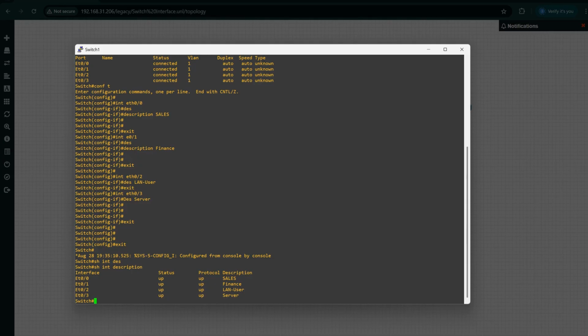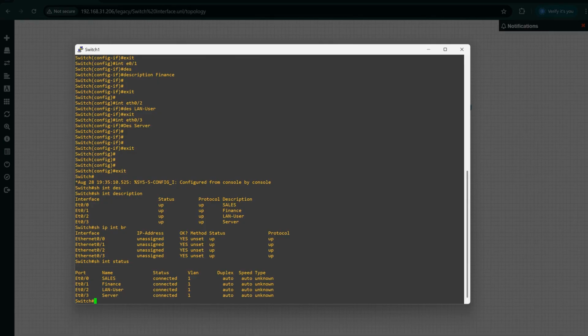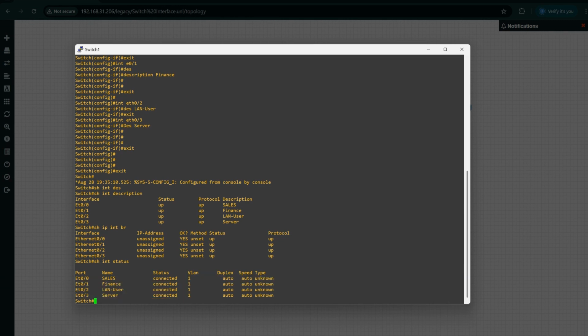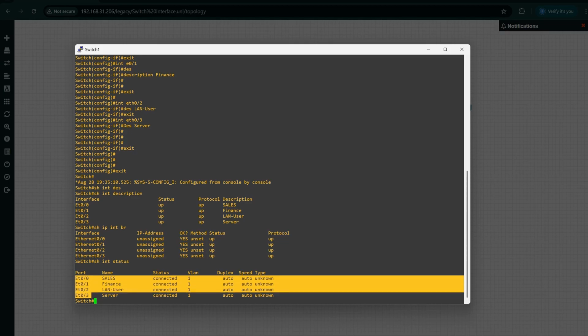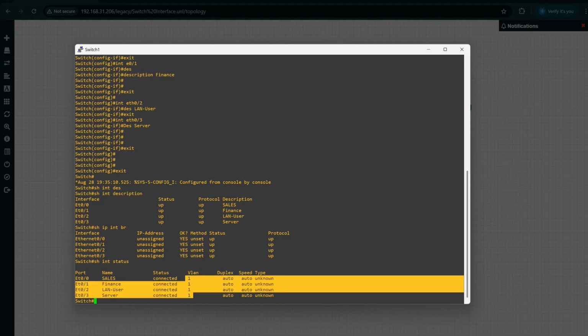If we look at all ports with show ip interface brief and interface status, you can see all four ports belong to the same VLAN. It means all the users connected on these ports can communicate with each other. If sales wants to access the server, they can. If sales wants to talk with any LAN user, they can, because they belong to the same VLAN.